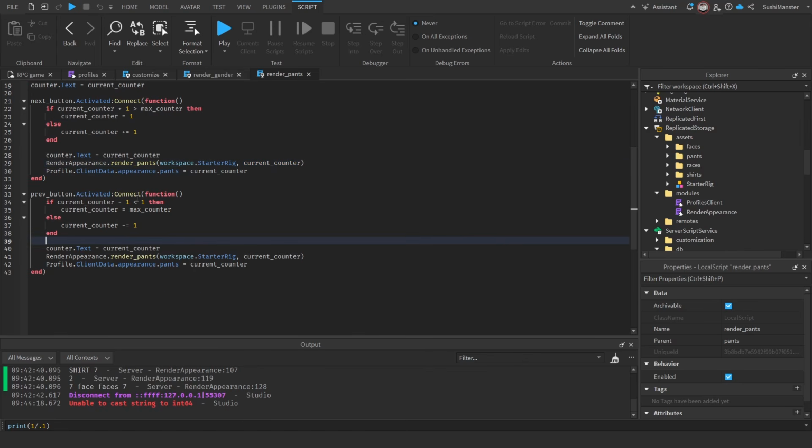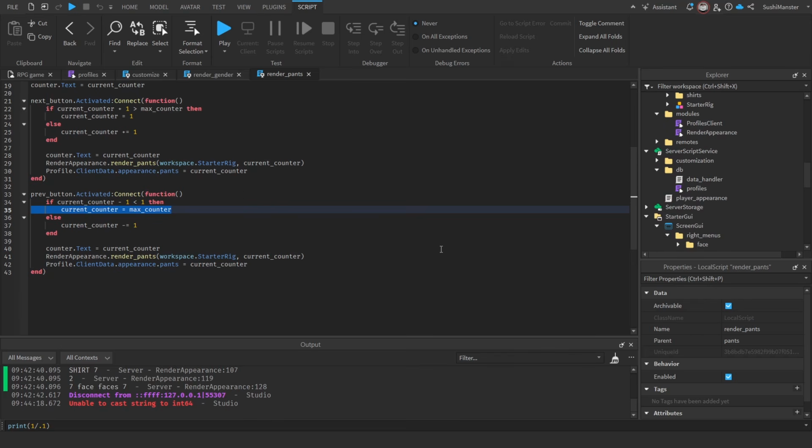Same thing here. If it's smaller than 1, then we set it to max counter so that it loops. Else, it just increments it with -1. Same thing here. You can pause the code if you want.